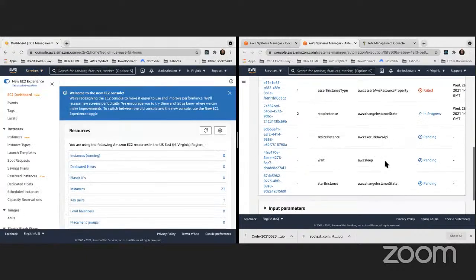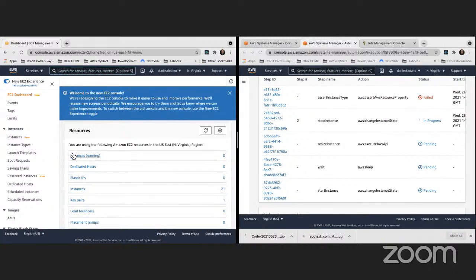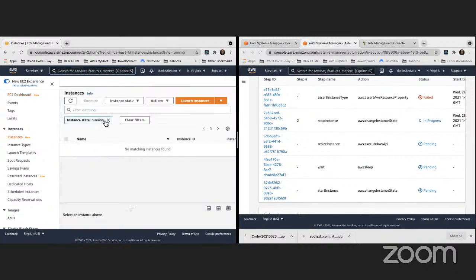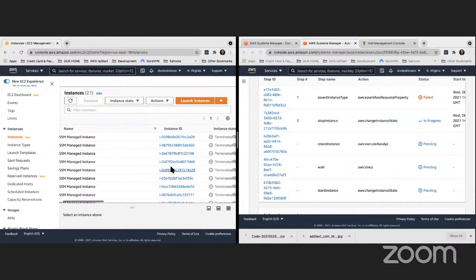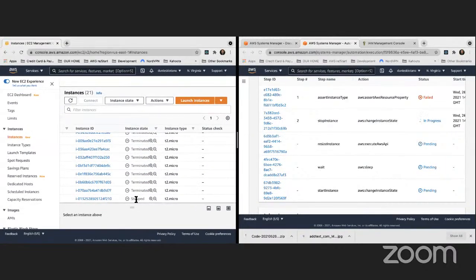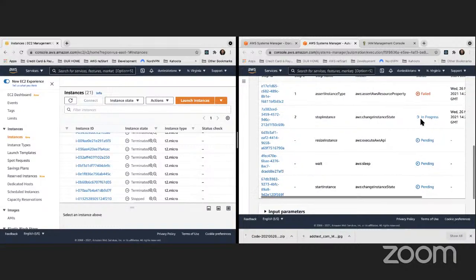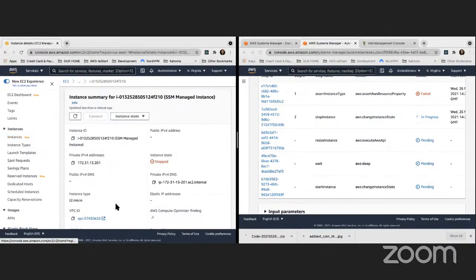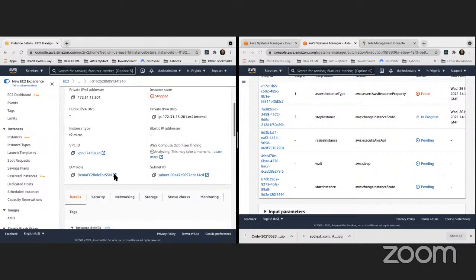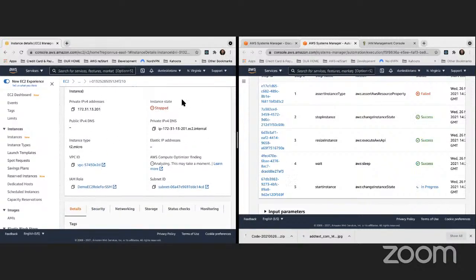So right now my instance is stopped. You see, it stopped the instance. So that's a step, right? And let us wait for that to finish, and then it's going to resize the instance. So let me click on this guy, and it's still T2.micro, stopped. So all of these guys already succeeded.